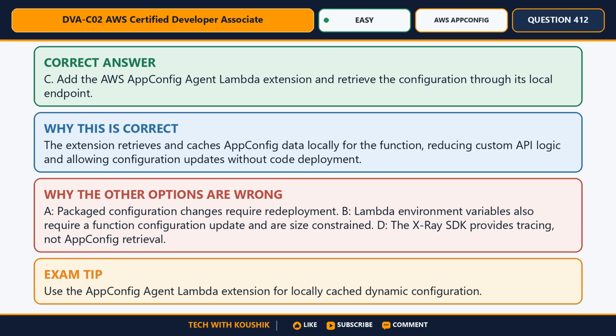A. Packaged configuration changes require redeployment. B. Lambda environment variables also require a function configuration update and are size constrained. D. The X-Ray SDK provides tracing, not AppConfig retrieval. Exam tip. Use the AppConfig agent Lambda extension for locally cached dynamic configuration.